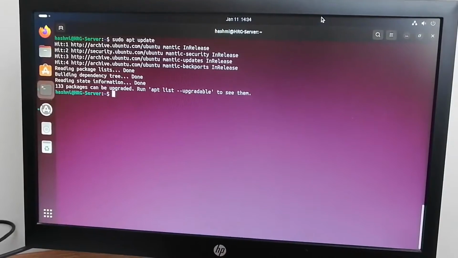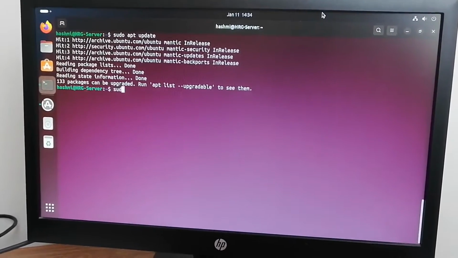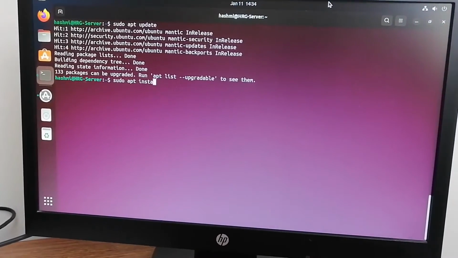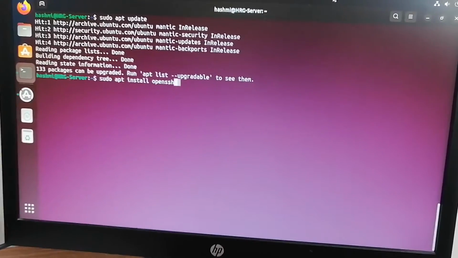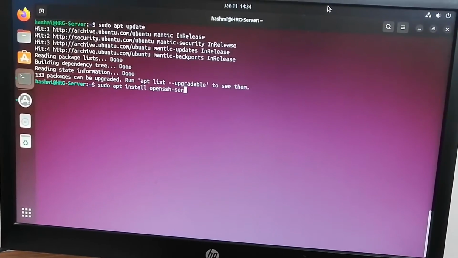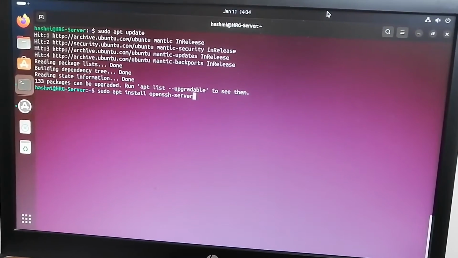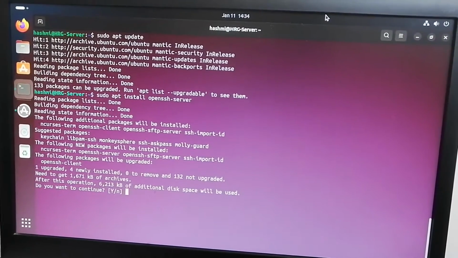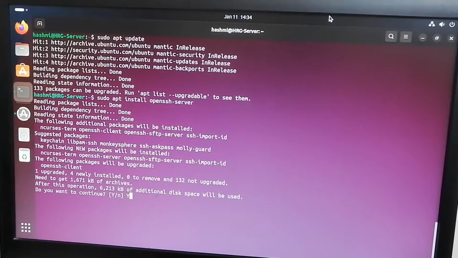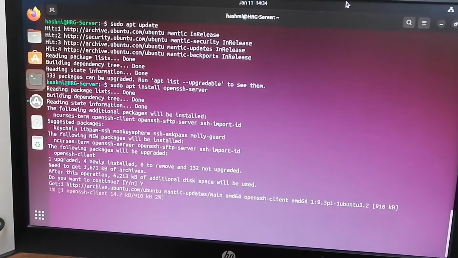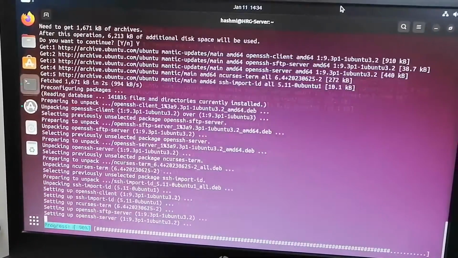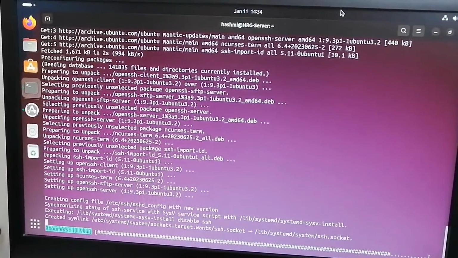And once it is done, then I can say sudo apt install openssh-server. So it is asking me that some data will be downloaded. I'll say Y for yes and press enter. It is installing the OpenSSH server.